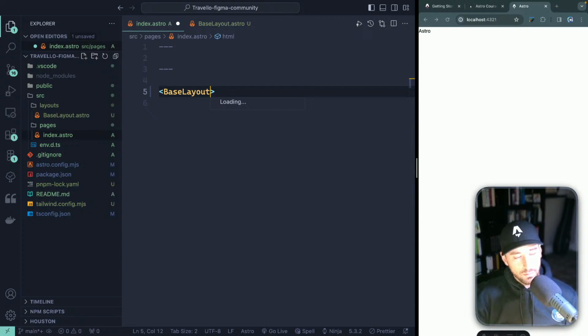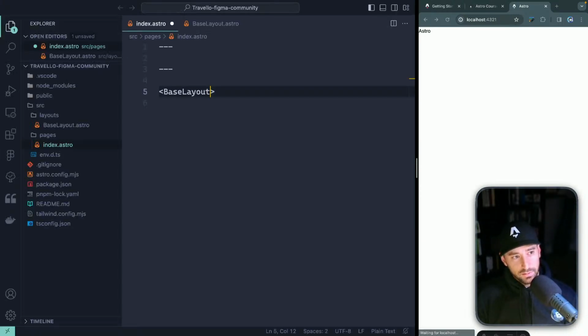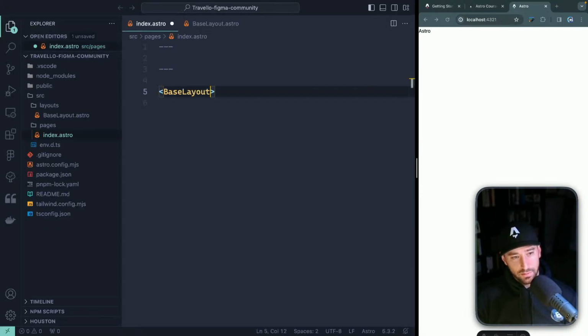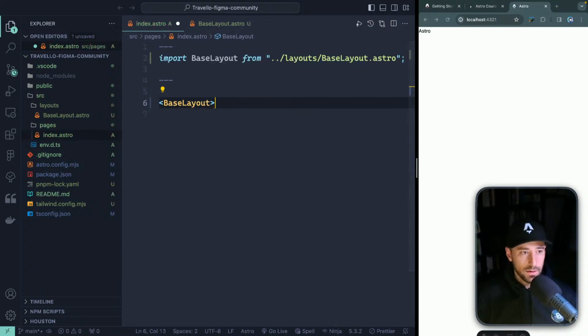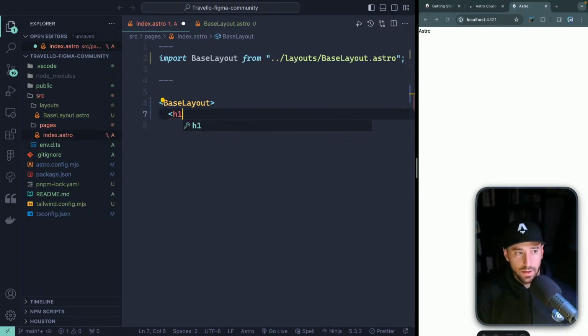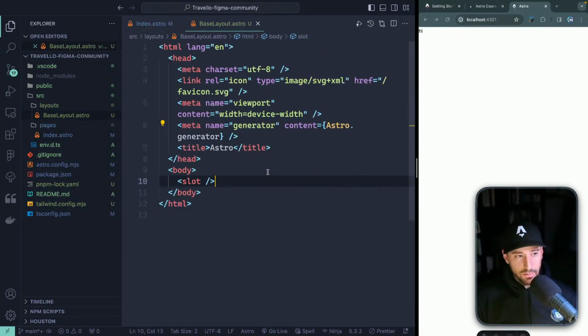Let's see, is this thing not going to work for me? Just waiting on VS Code. Solid 30% of my life. There we go. Okay. And then anything I put inside here, like if I have an H1, this is like hi, then we can get this in here, and now it will say hi over here. And any other route I can basically wrap in the same thing. I don't know that we're going to have other routes in this case, but we'll call this the Travello travel site or something.